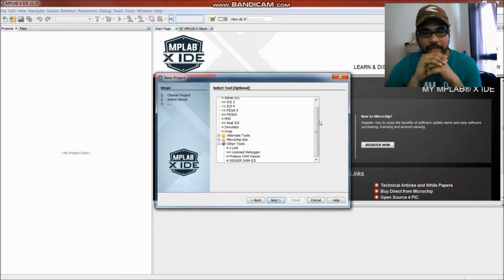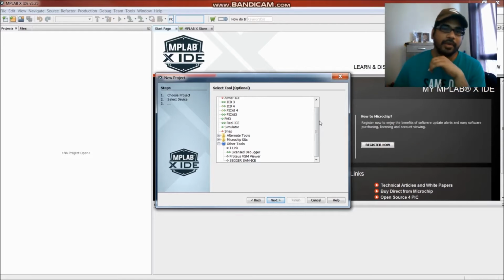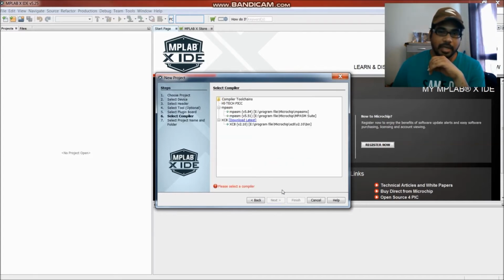For that reason, I have installed the Proteus VSM Viewer, which you can find under the tools. I'll show you later how to download that. For now, I have already downloaded the Proteus VSM Viewer, so I'm going to select that. Then I'm going to click next.